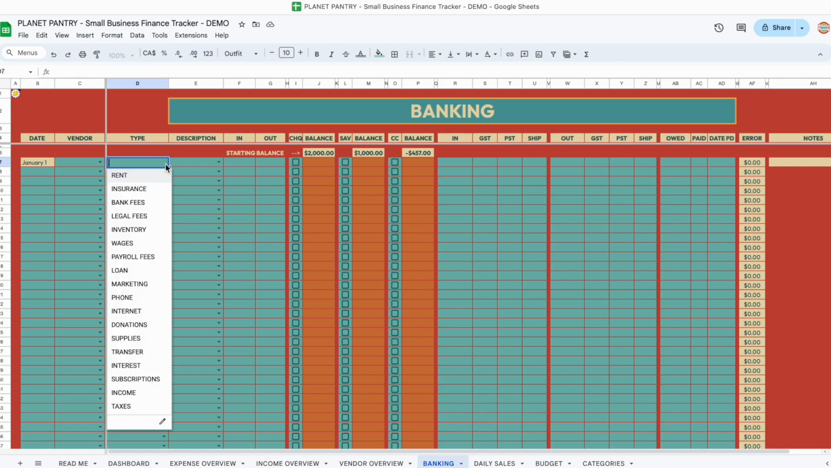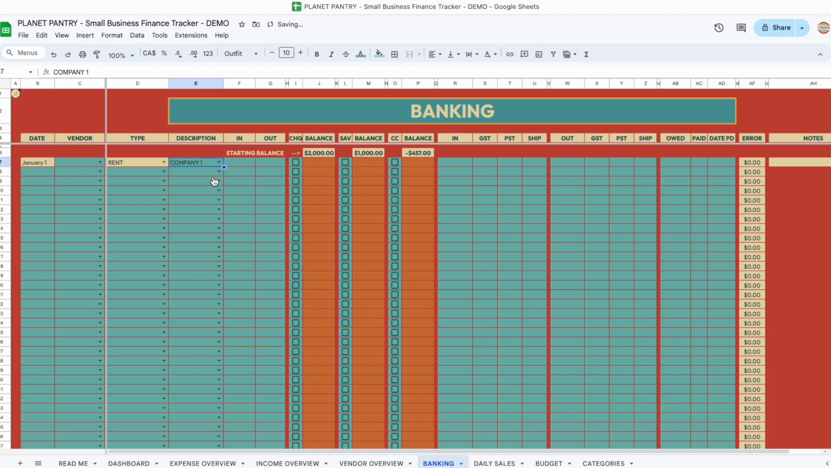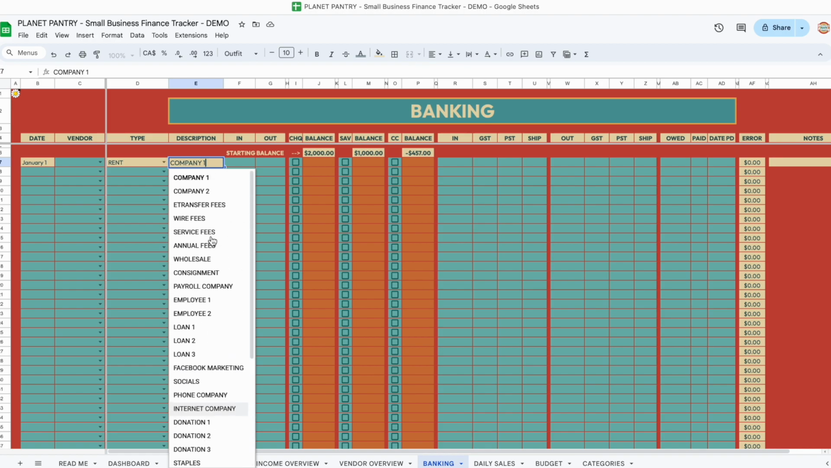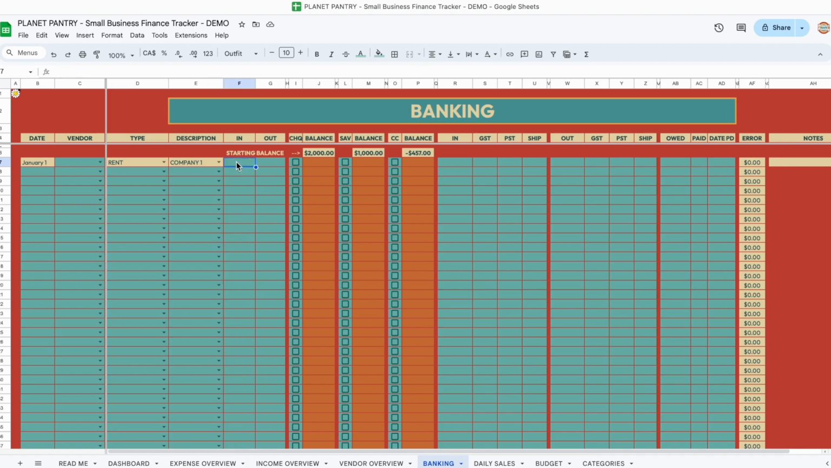So on January 1st, we pay rent. And it's company 1 that we are paying our rent to, so that's under the description. These are all of our subcategories that we filled in, so that just helps us to stay a little bit more organized. This is money that is coming out of our account, so we're going to go to the out column, and like in our budget, our rent is $1,800, and that is coming out of our checking account. So we're going to go under checking and check that box there, and then automatically that amount is going to come out of our account. So now you see we had $2,000 starting in our account, but we just paid rent, and that was $1,800, so we have $200 left in this account.